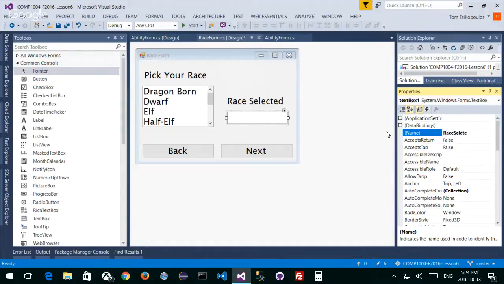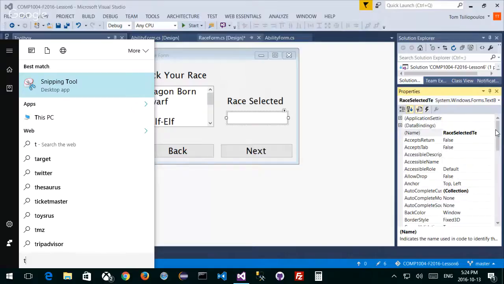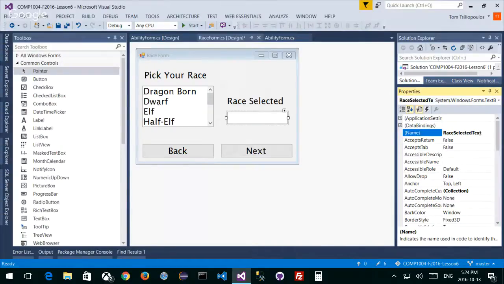Race selected text box. My fat fingers. There we go. Okay, so we got this thing. I want the race selected text box dot text to be equal to whatever I've selected, and I want to do that on selected index changed. Nice and easy, right? Let's try it out.